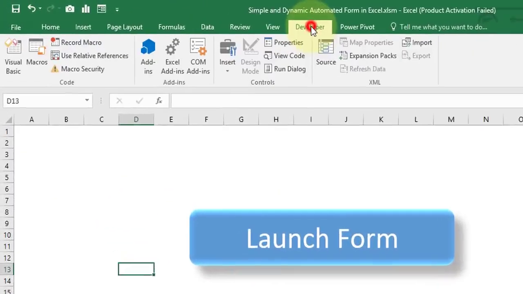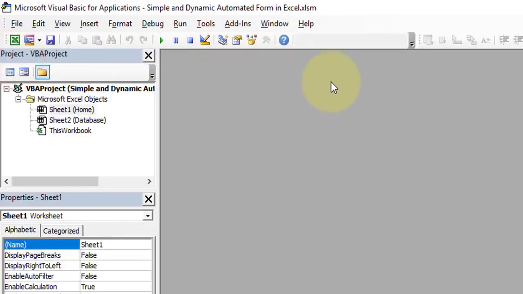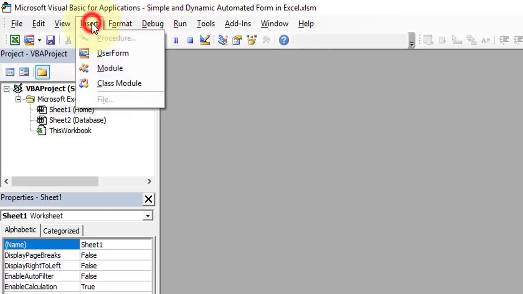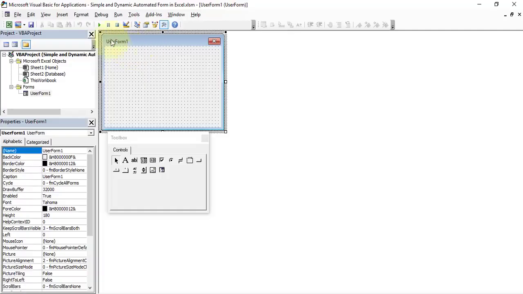So let's go to the Developer tab and under the Code group just click on Visual Basic. Once you click on Visual Basic, you will jump to Microsoft Visual Basic for Applications. Here we need to insert the form. So let's click on the Insert menu, then UserForm. Here you can see that one user form has started showing over here.